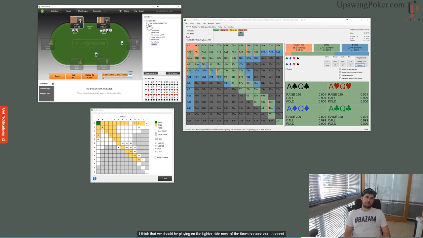I think that we should be playing on the tighter side most of the time, because our opponent will play well and we probably will have to look into his statistics. Most people don't have a very GTO strategy in this kind of spot. We should have some stats on our opponents and see what their tendencies are. There are some people 3-betting here around 15% and some people 3-betting 5%. So imagine how 3x can change a situation drastically if the range is 3x wider or not.